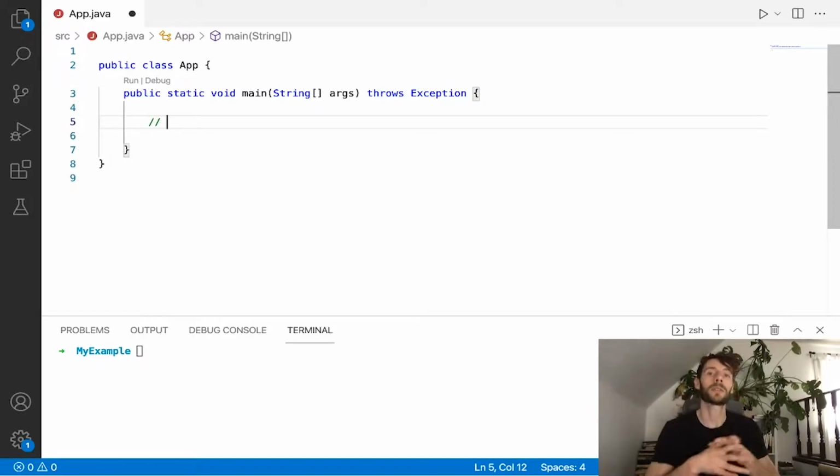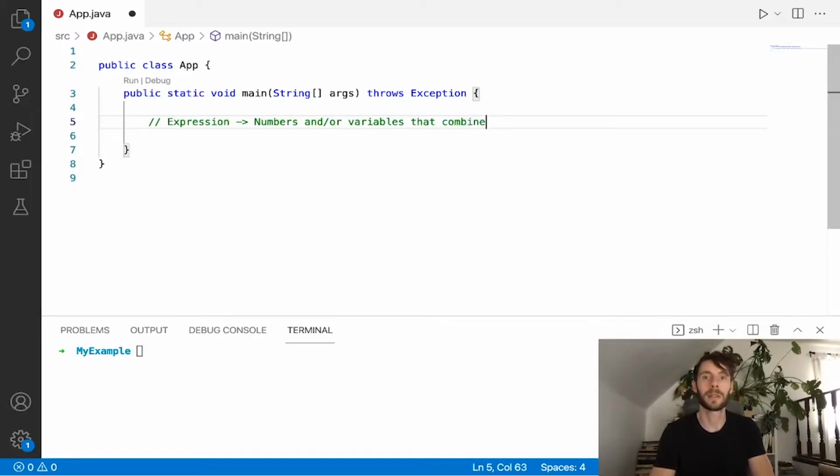To begin this tutorial on operators and expressions, I'd just like to start with a couple of definitions. So let's start with the definition for expression. An expression is a series of numbers and or variables that combine in a valid way to produce a single value.